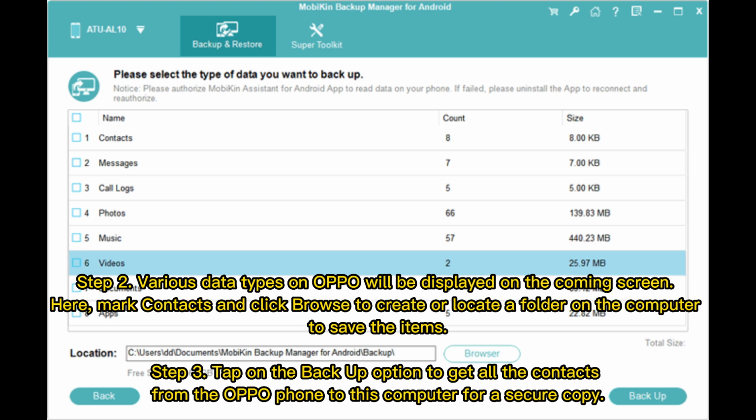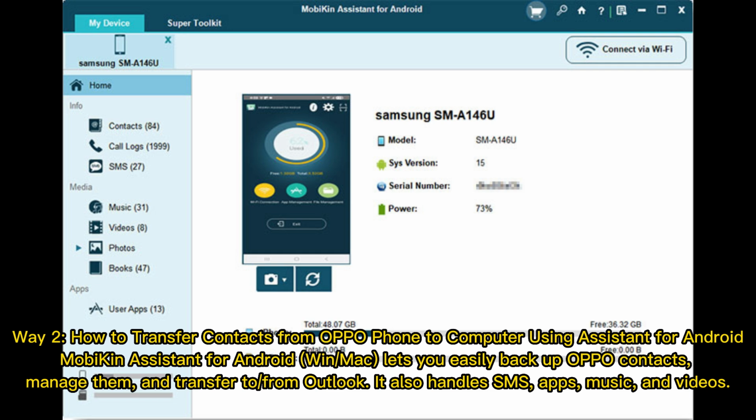Step 2. Various data types on OPPO will be displayed on the coming screen. Here, mark contacts and click Browse to create or locate a folder on the computer to save the items. Step 3. Tap on the Backup option to get all the contacts from the OPPO phone to this computer for a secure copy.